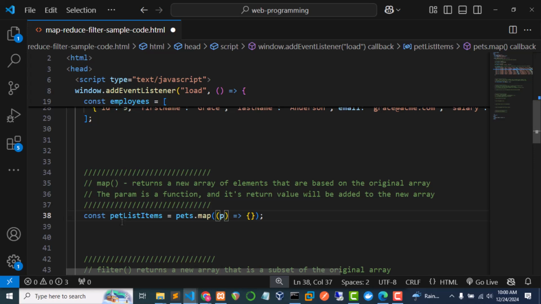Okay, and now what we can do here is inside the body of this callback function, we want to return, and we're going to return a string that has an li opening tag at the beginning of it, and then we're going to concatenate the current element, which is our p variable, and then we're going to concatenate the closing li tag at the end like that. Okay, so a few things. So here's what we're doing: we're transforming strings into strings that are nested inside of li elements.